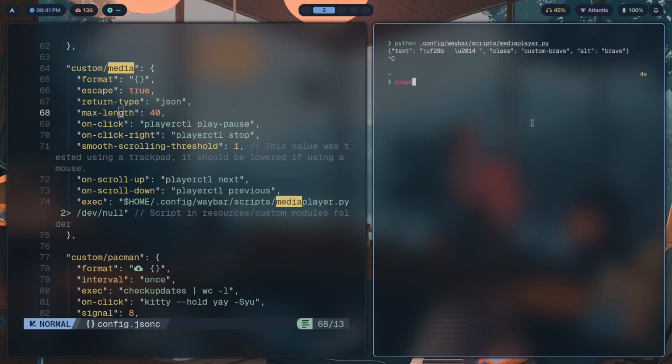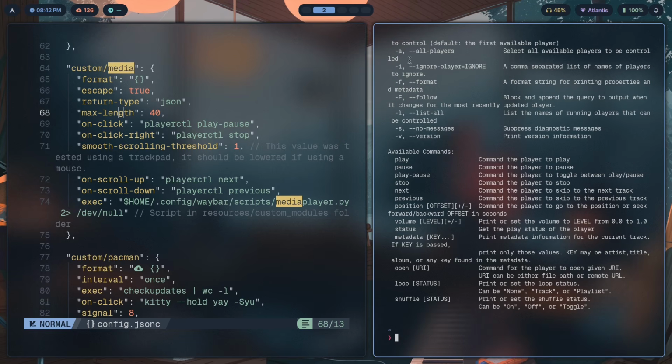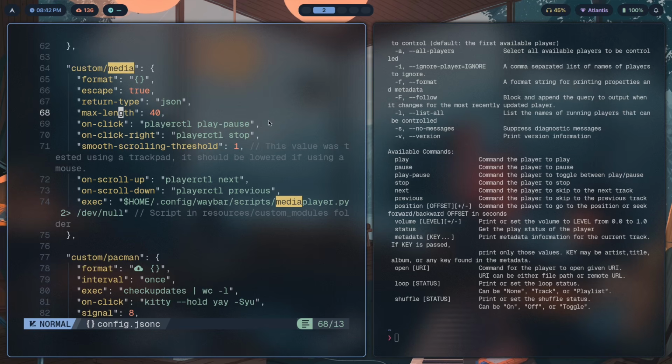So playerctl is a tool, right? It's a tool for players supporting the MPRIS D-Bus specification. It's a controller for media players, basically. You can use this for Spotify, for YouTube, for any web browser. Basically, anything that plays audio, you can mostly control using playerctl. So if you left click, play-pause. If you right click, you're going to stop playing.